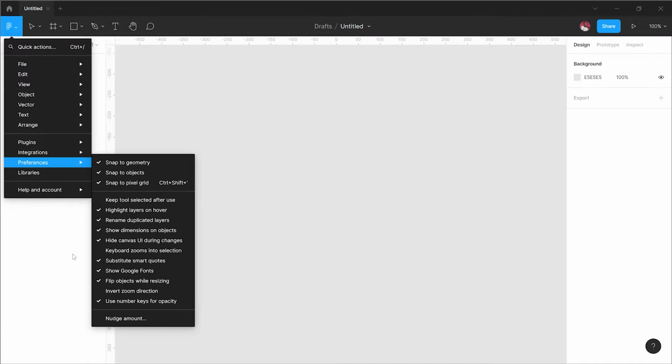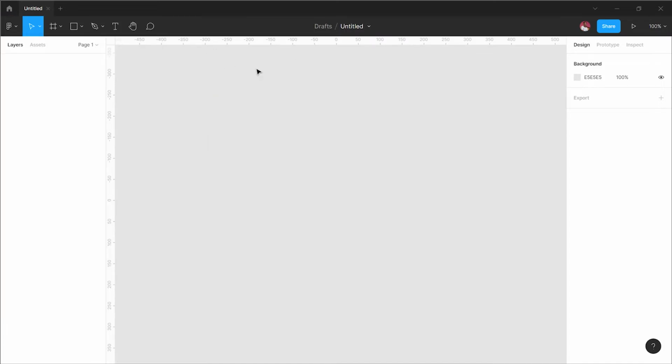Then the next section I'll introduce you to is the tool section. This is the tool section. Here you can quickly access the tools you are likely to use most often. For example, your move tool, your scale tool, your frame tool, your shape tool, your pen tool, text tool, and maybe the comment tool. We'll cover all of these tools in the next couple of videos.